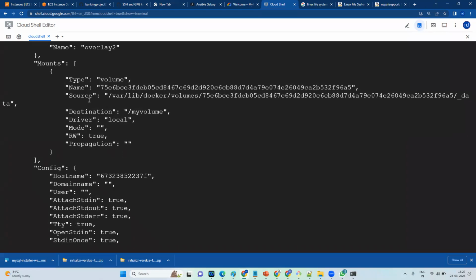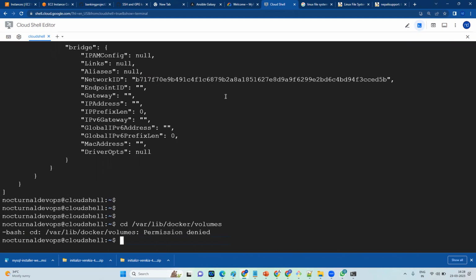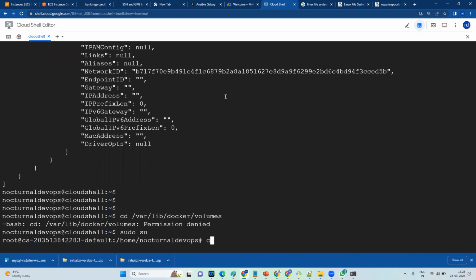Under this Mounts section, you find something called Source, and here you find the path to the directory where my volume is mounted. So my volume is mounted on your Docker host at this path, /var/lib/docker/volumes. Just identify 75E6BC. Let's go and cd to /var/lib/docker/volumes, sudo su, cd to /var/lib/docker/volumes.